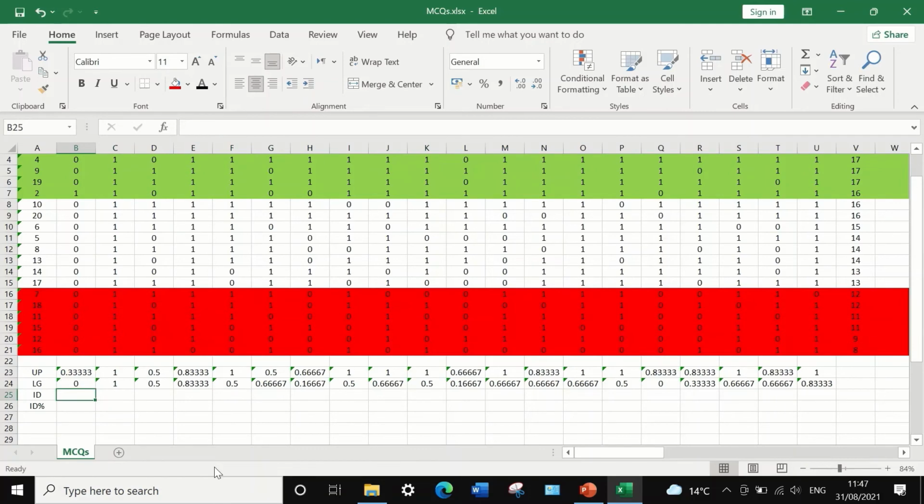So here we have now upper group and lower group, and the next step to determine the item discrimination is to subtract the lower group from the upper group. The way to do that is click on insert, click on the cell, insert equal, select the first value from the upper, then put the minus sign, and then select the lower group, and then click enter. A value is generated for ID there. So this is the item discrimination for question number 1.